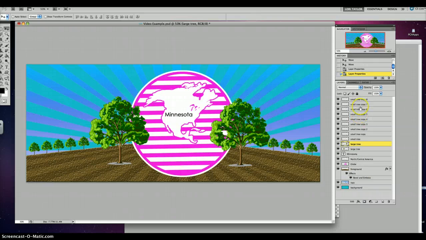So what I'm going to do is go to my top layer here, and then click on this little button here. It looks like a little file folder. If I hover my cursor over it, it'll say create a new group. Go ahead and click on that, and then you'll get group 1. I'm going to relabel this group 1 to trees.